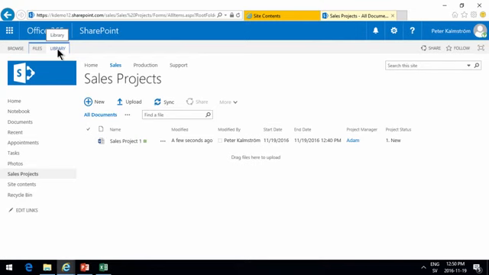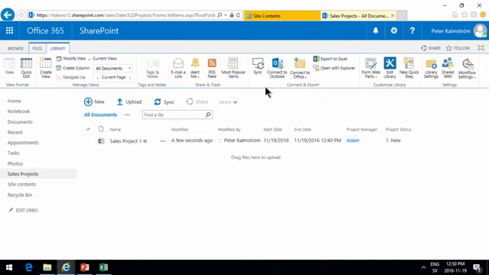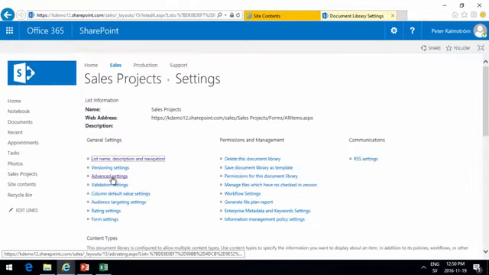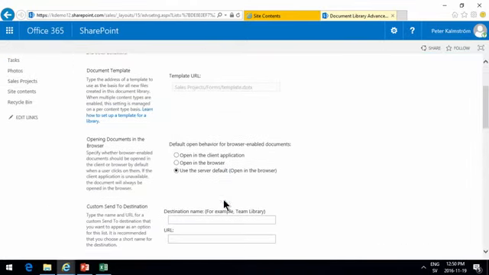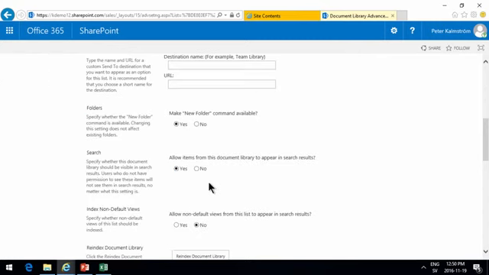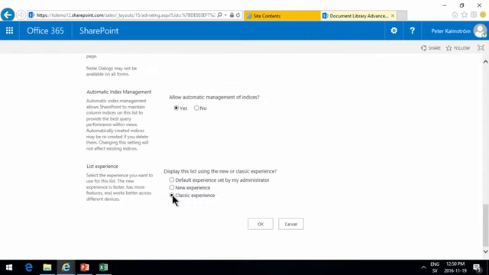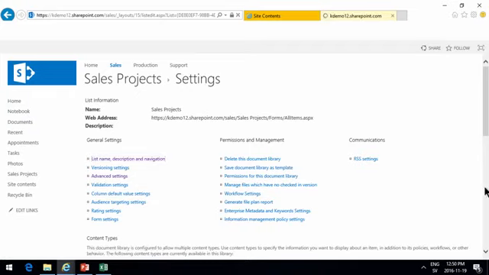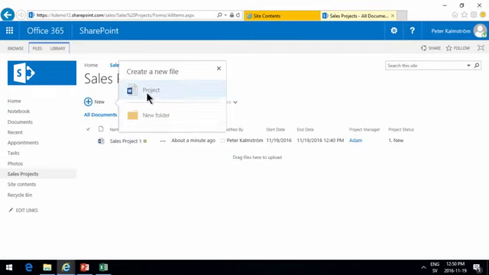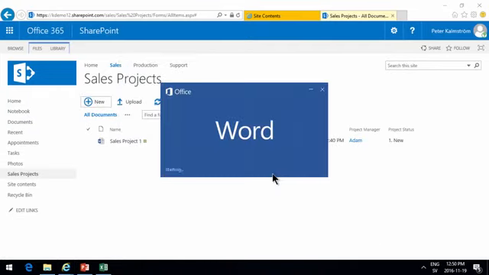Now, of course, the production and support wants the same thing. Well, before that, actually, I'm going to change a few things. I'm going to go into the library settings, and under advanced settings, I'm going to say that this should always open in the client application, the Word templates. And also I wanted to use the classic experience. So now when I open this new project here, it should open in Word directly, which it does.